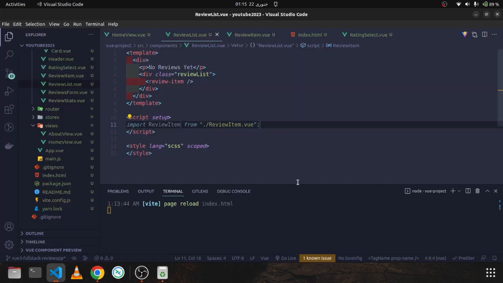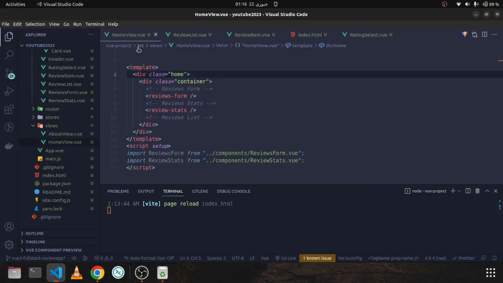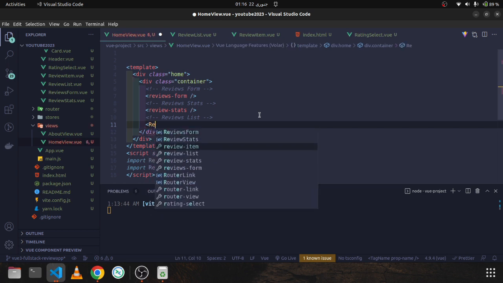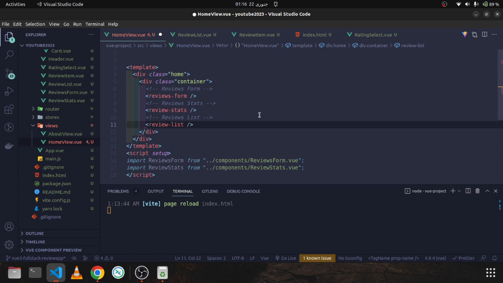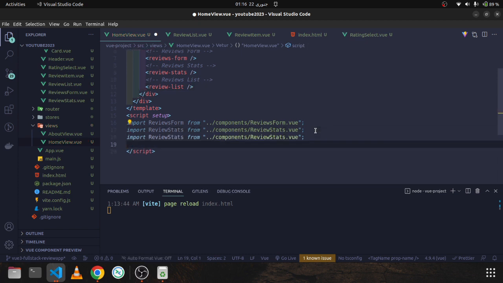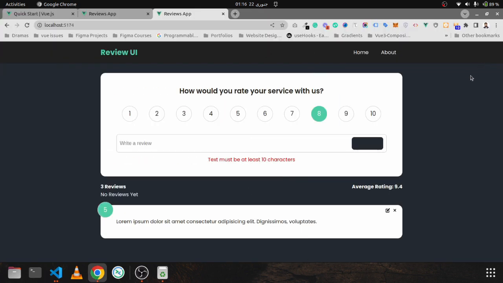It is not showing here. Why? I got it. Because we didn't import this thing, so we have to import here as well, review list. So now let's import that. Let's save that. Here I have to do as well. So I should say review stat, and I should say review list. Let's save that. Now it should be here. So here you can see we have this text as well.